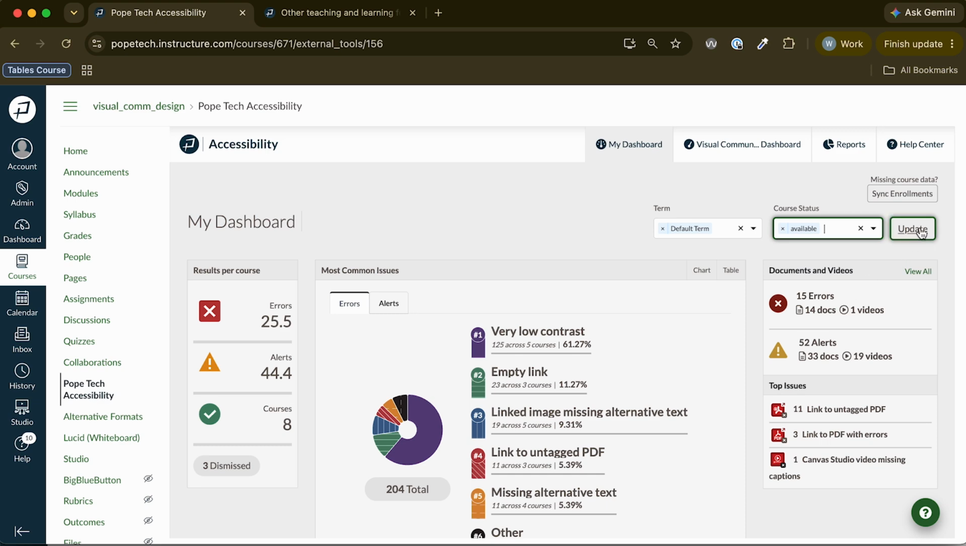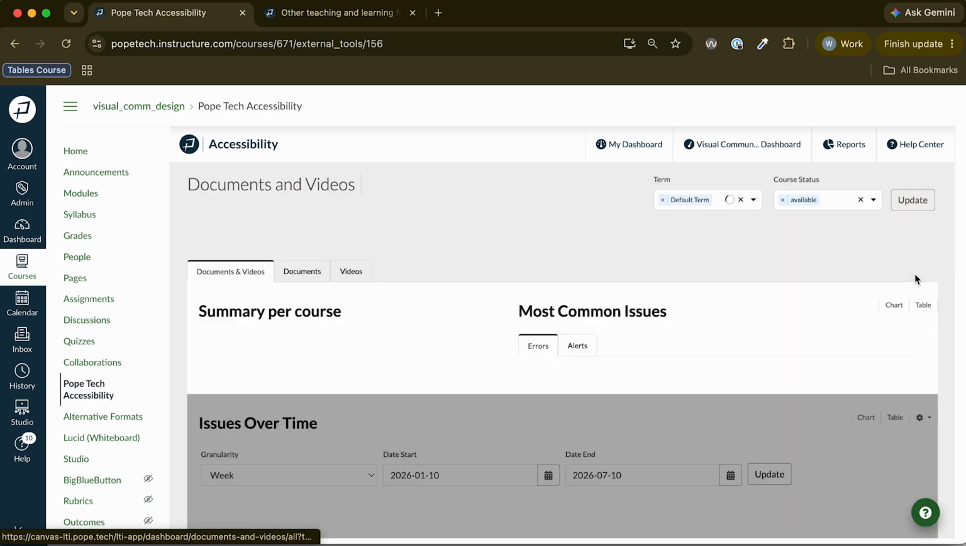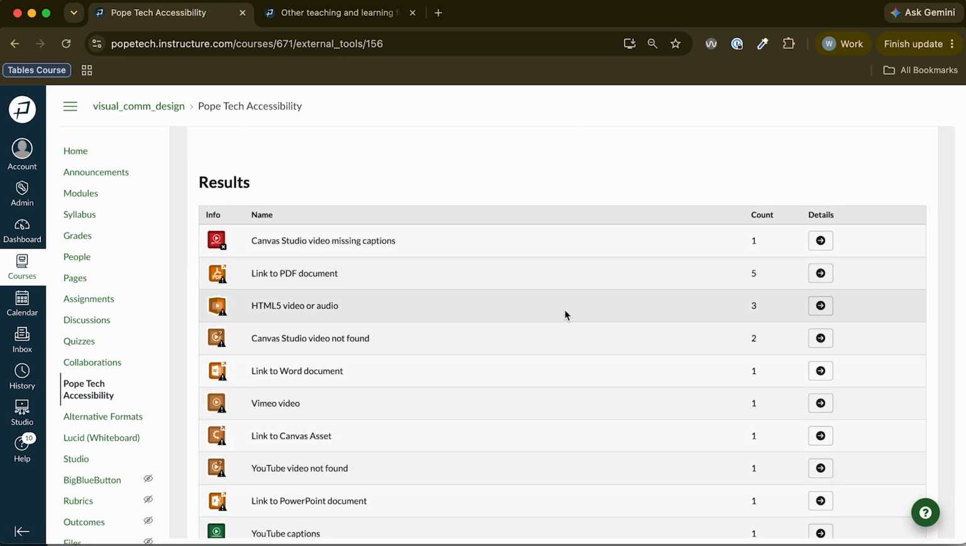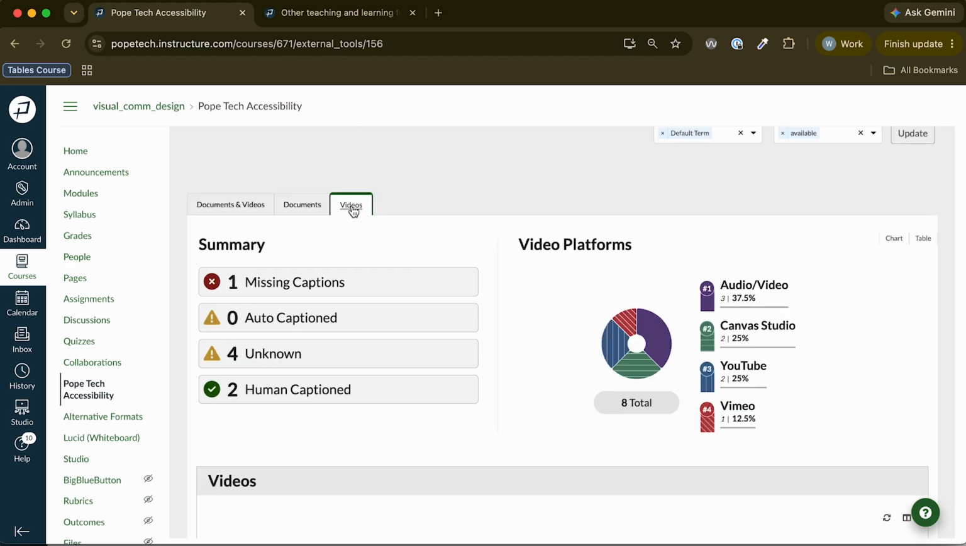The next widget on My Dashboard is Documents and Videos. It lists the total errors and alerts related to documents and videos along with the top issues. PDFs, Word docs, Excel sheets, and videos need a person to review them for accessibility, which is why we list them out. Selecting View All takes you to the Documents and Videos dashboard, which lists all the videos and documents Pope Tech found in your courses. To focus on one or the other, select the Documents or Videos tab in the top.